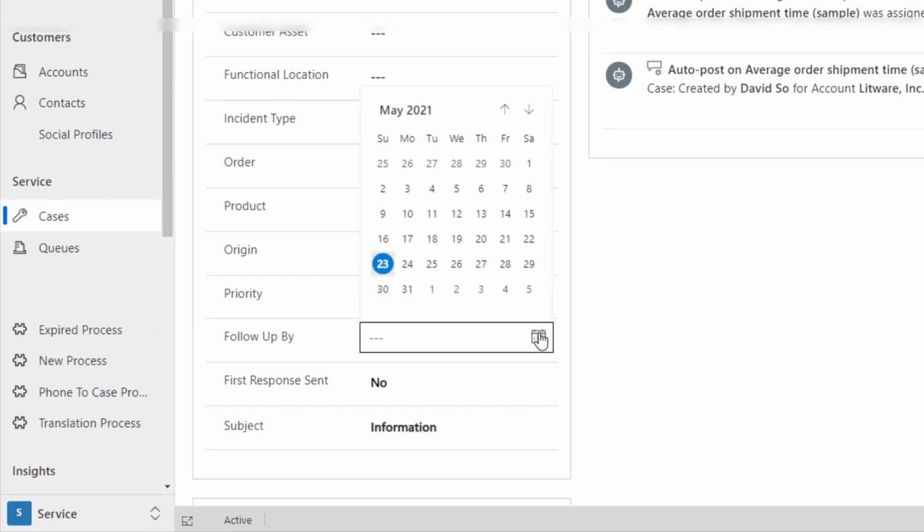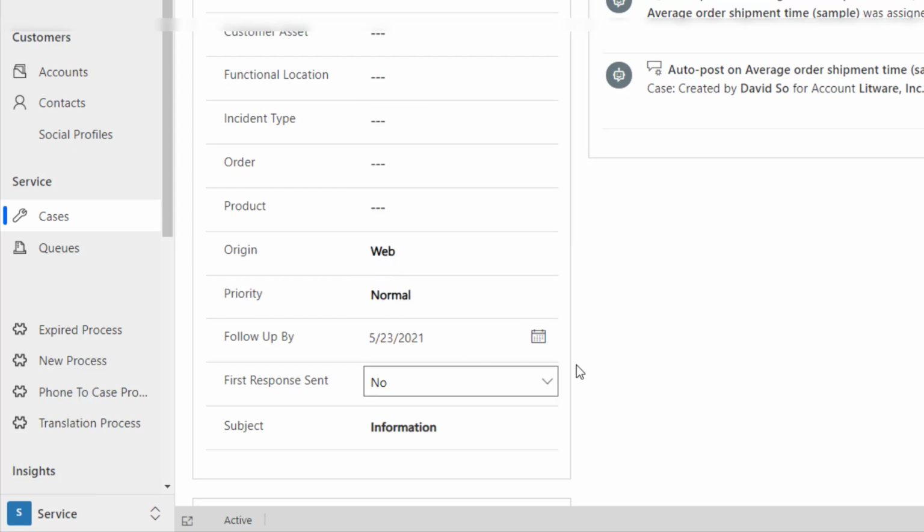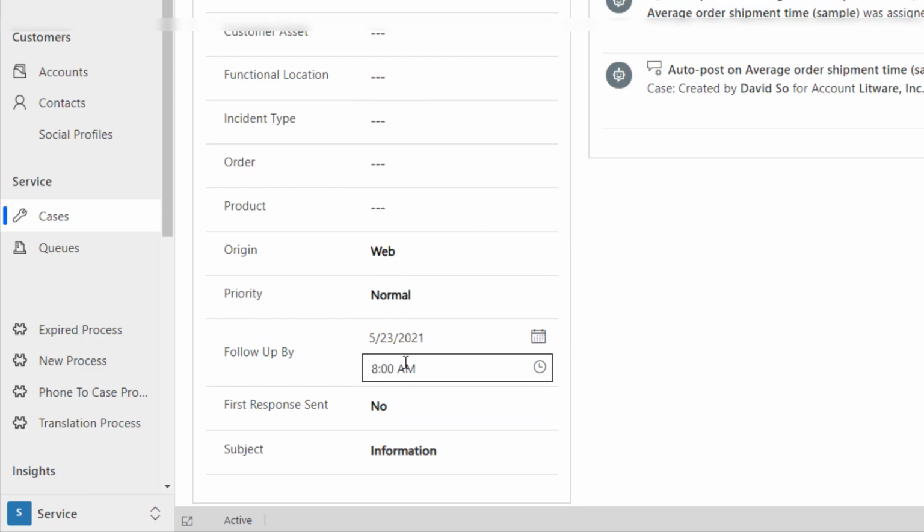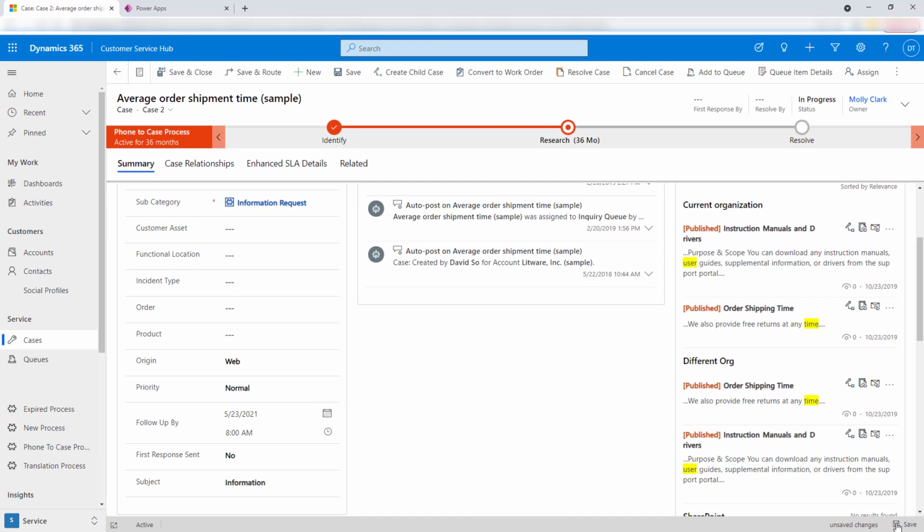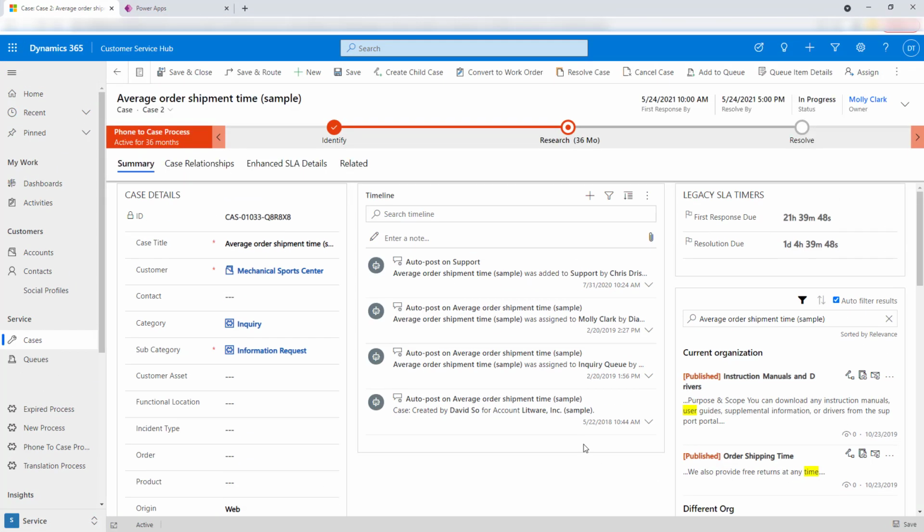So I'm just going to go ahead and pick today's date. It doesn't really matter what time, we can just leave it at 8 a.m. That's completely fine. I'm going to go ahead and save that. And that has now started both of my timers.